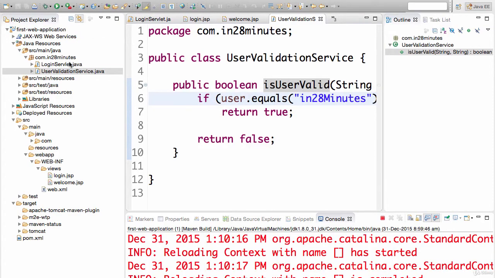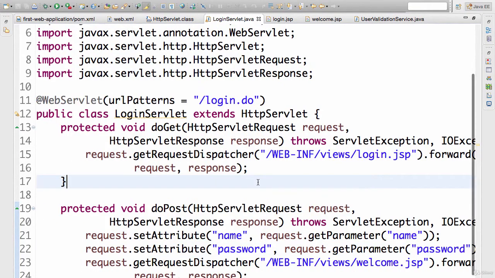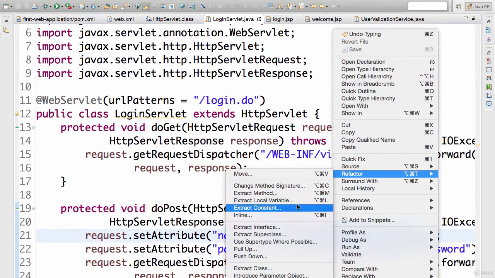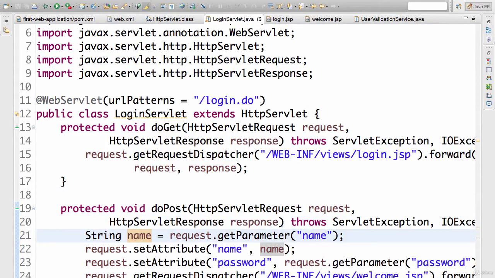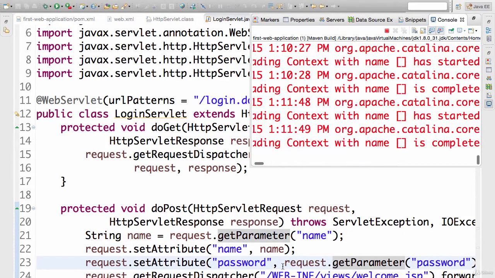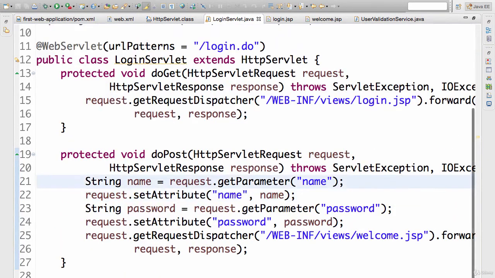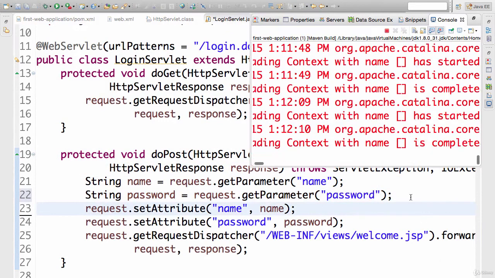Now, we would want to make use of this in the login servlet. So what we want to do in the login servlet is in the post method, I'll do a right click, refactor, and extract local variable. And I'll give it a name. I'm getting the name from the request parameter, as well as I'll get the password as well. I'll call this pass. So all we are doing is we are taking from the request and putting it to a variable. Now I'm putting it to a variable so that I can pass it to the login service method.